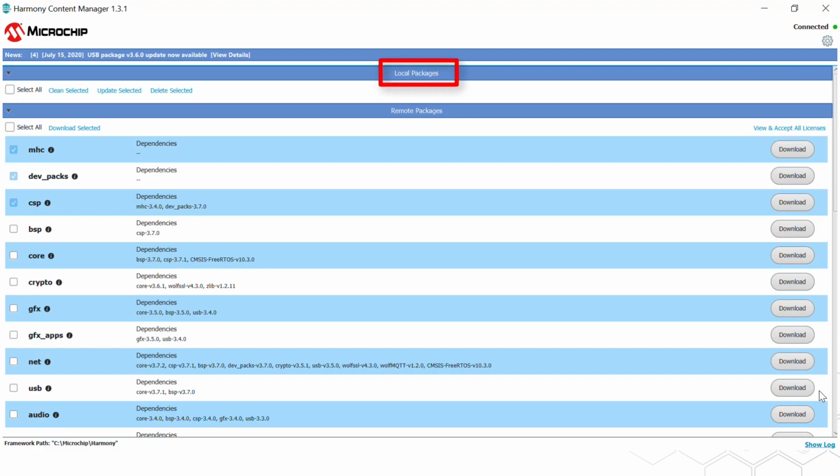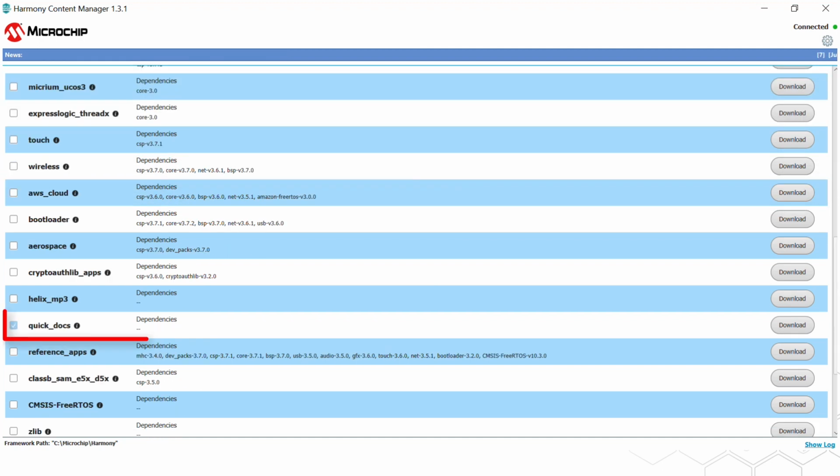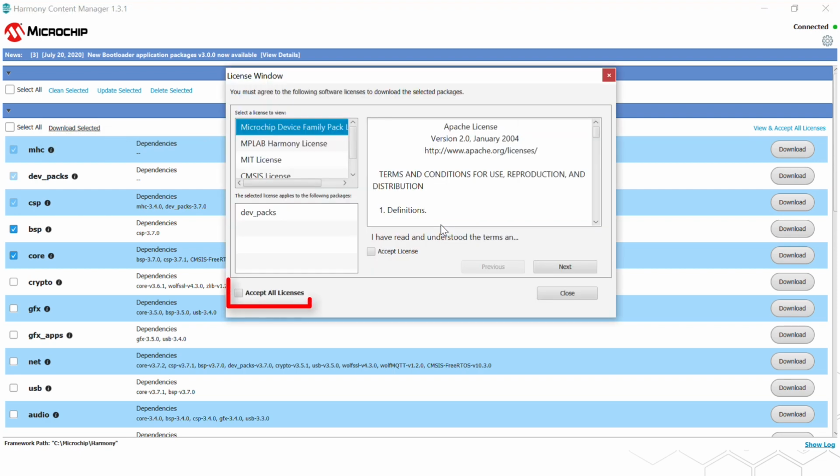If the Local Packages list is empty, you haven't downloaded any repo content yet. The Remote Packages list shows all of the packages found on the MPLAB Harmony GitHub site. Note that the packages MHC, dev_packs, CSP, and quick_docs are selected for download by default, as these are required for all Harmony projects. Check the boxes beside all the packages you want to download. Then click Download Selected in the top left corner. After accepting the license agreement, the download will start.